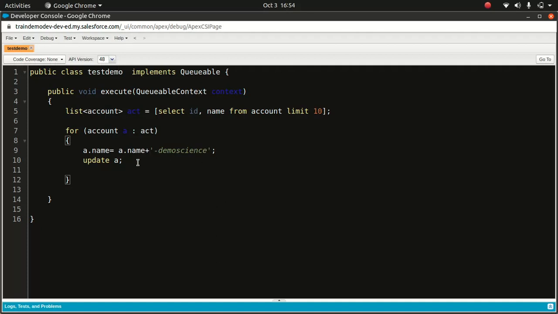test as well. Now, if you wanted to do, for instance, chaining of a job, it's pretty easy to do that. So let's say I take this off.